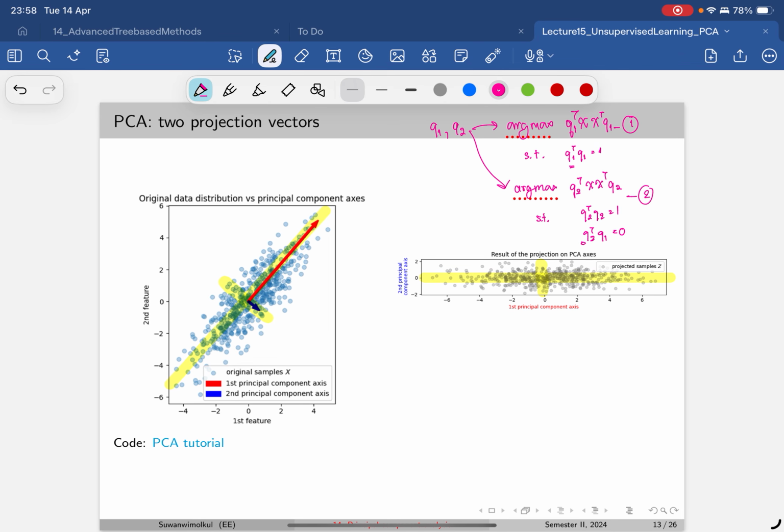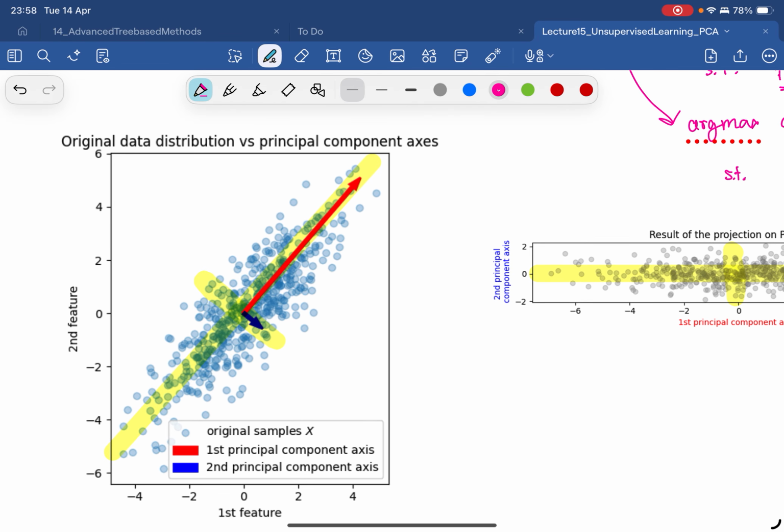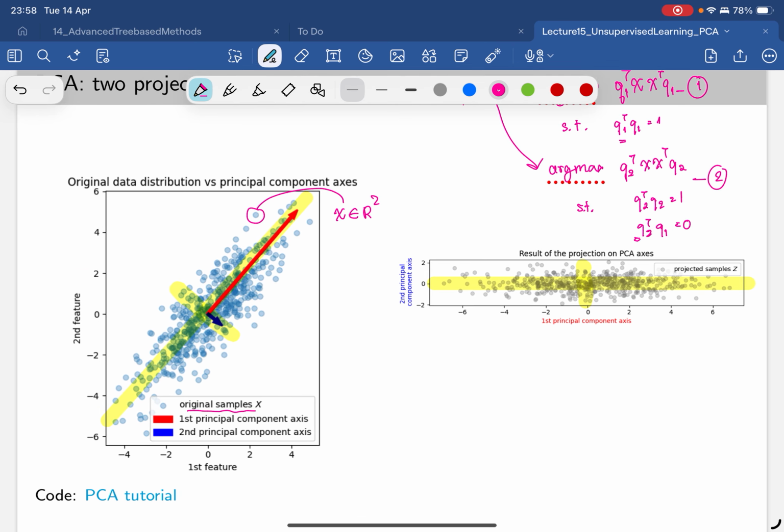So if we were to illustrate this, let's say you have X in R2, right? That is the blue dot here. Okay, original sample X, right? And you try to find Q1 and Q2. Let's say I already found Q1 and Q2. This is Q1 and this is Q2.